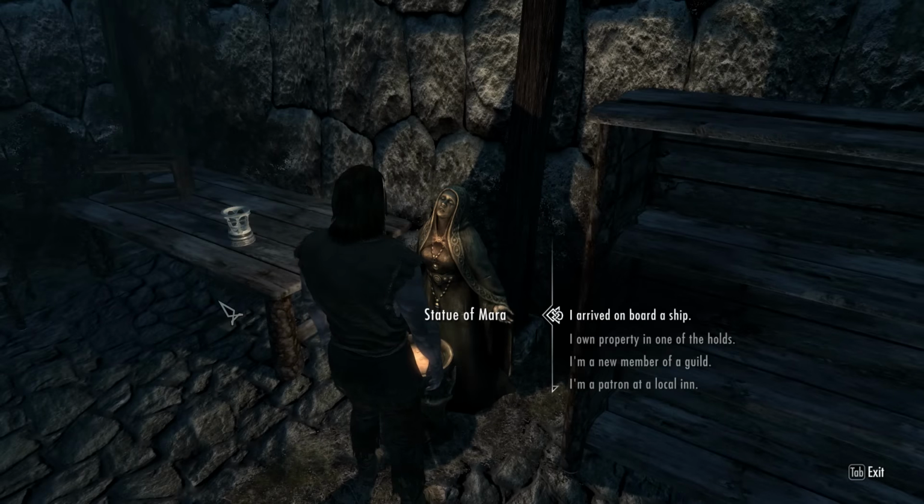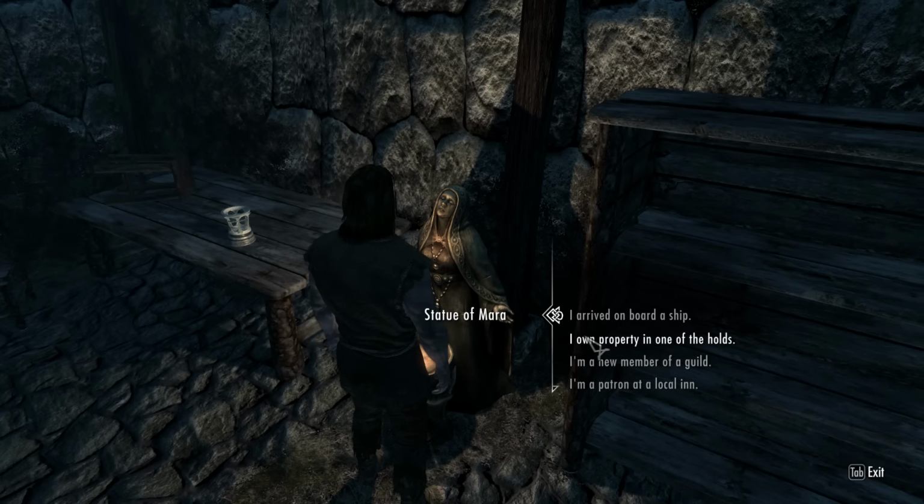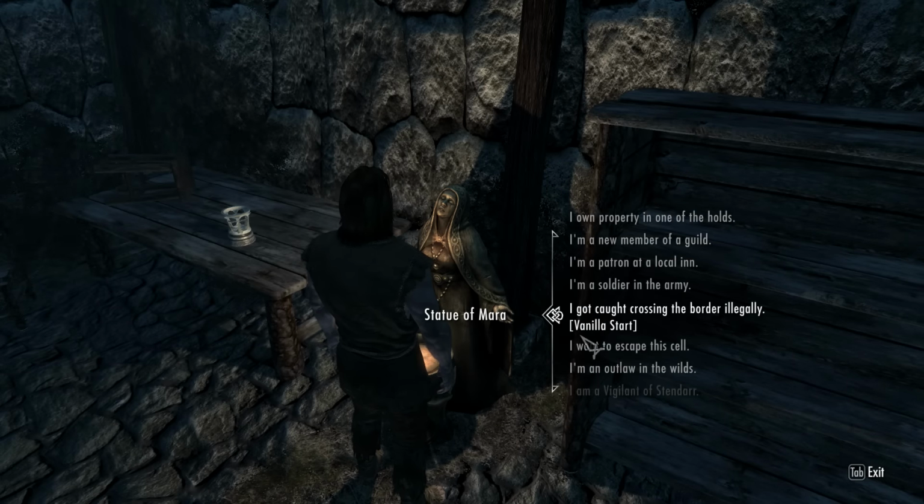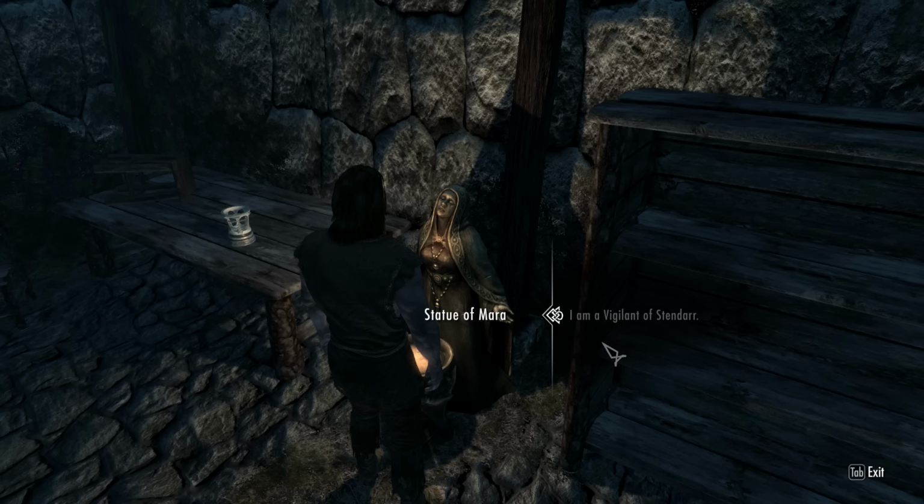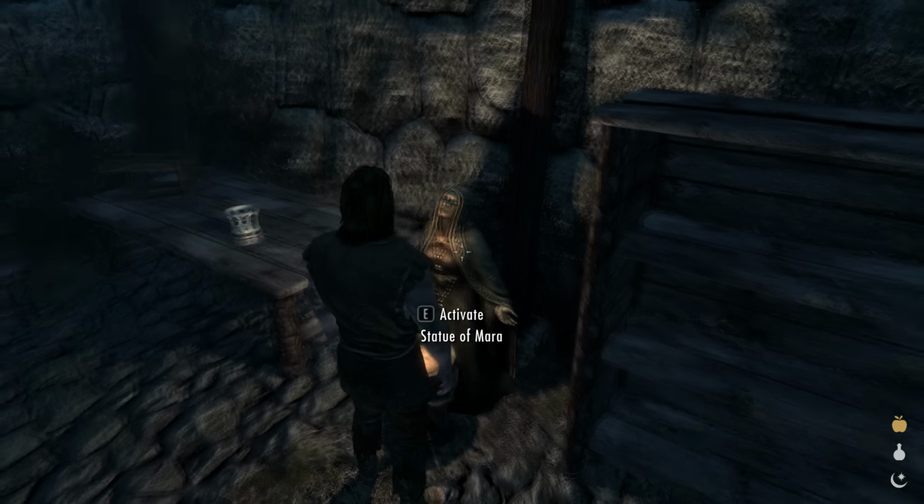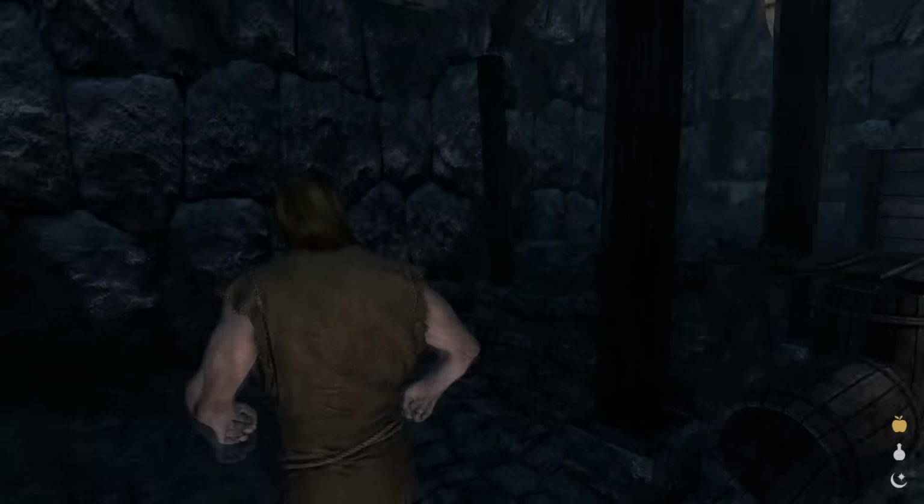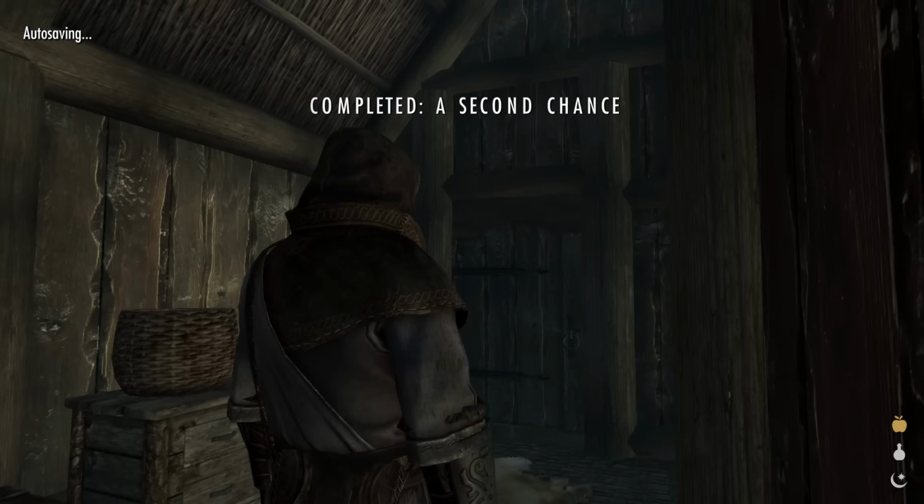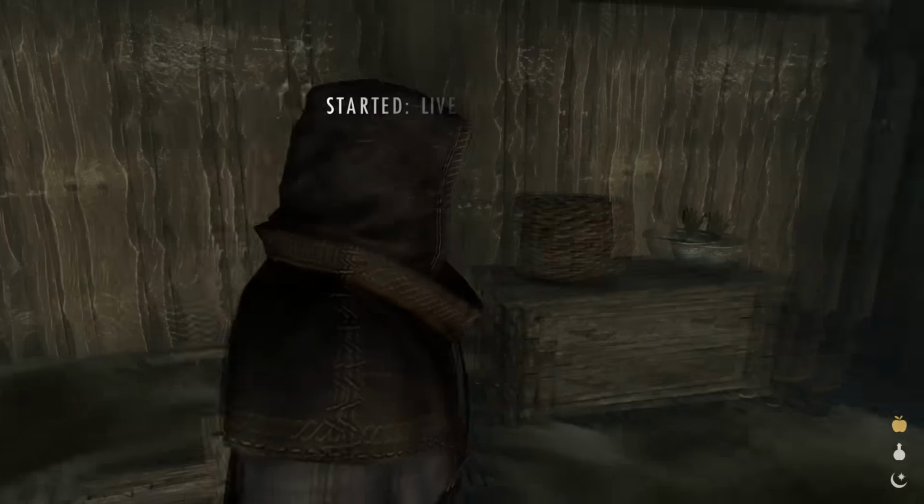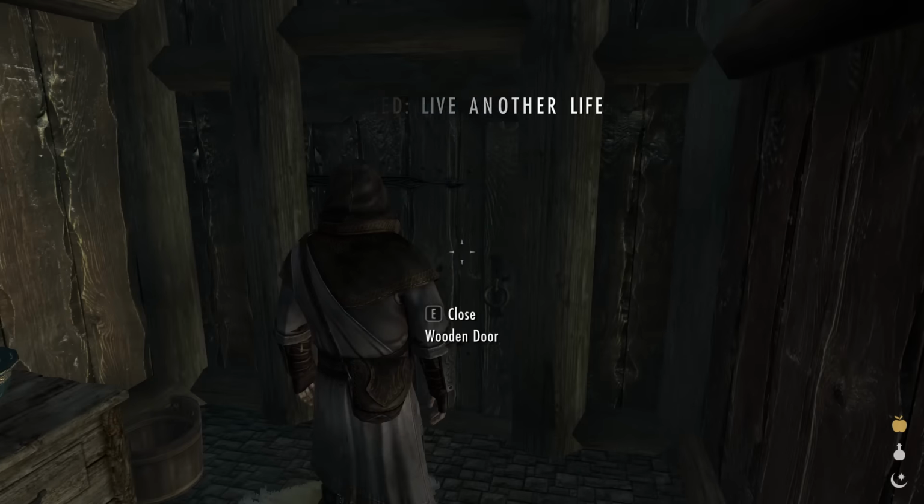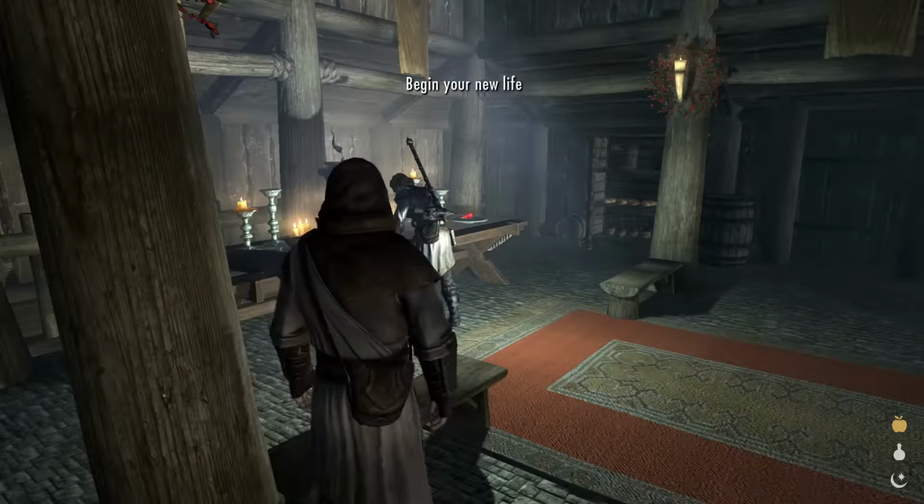And here we can choose how our character will begin. We can, of course, do the vanilla start, but like I mentioned, that can cause some issues. I think I might be a Vigilant of Stendar, just for giggles. And we can go sleep in the bed to begin our new life. And there we are. Our character has moved over. I can go talk to my new brothers.